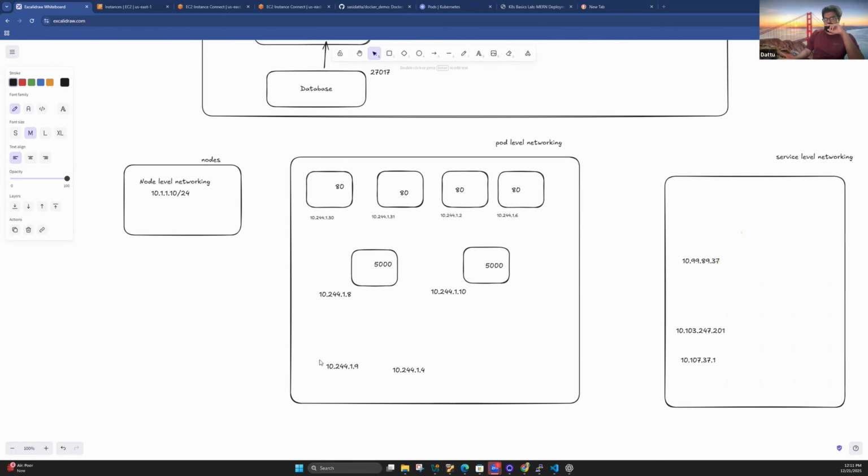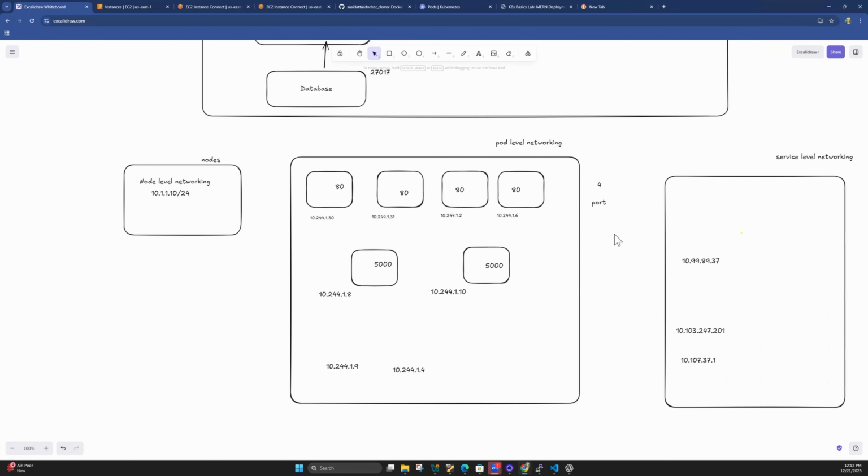I'll tell you. The initial question was why we go for services if we have pods. If you see here, you have 4 pods with different IP addresses, and the port number would be the same. These IPs are not constant, every time these IPs are changing. Even the pod names are not constant.